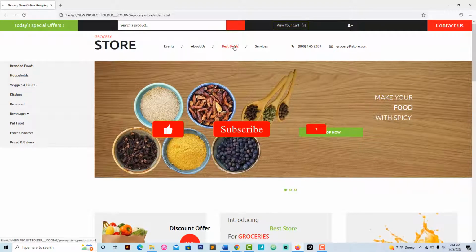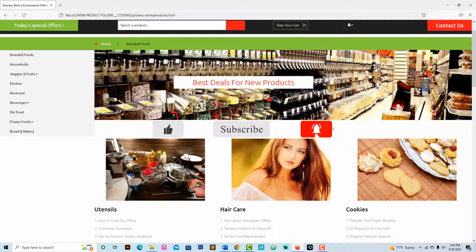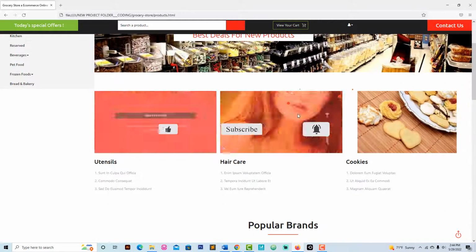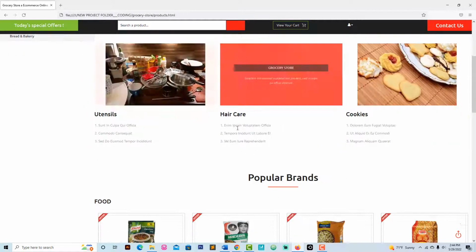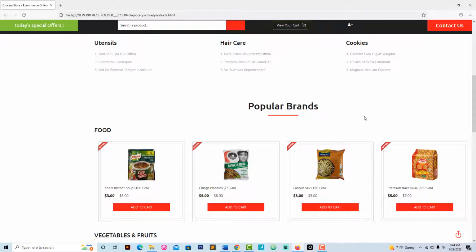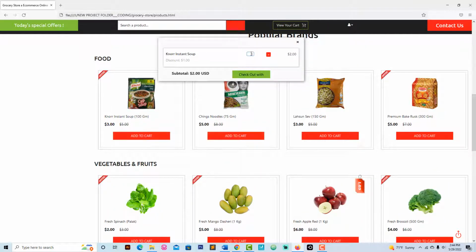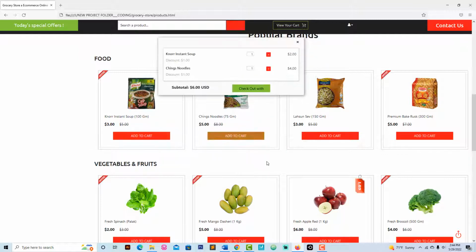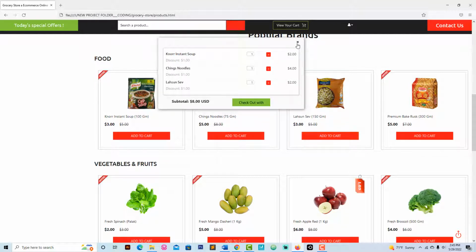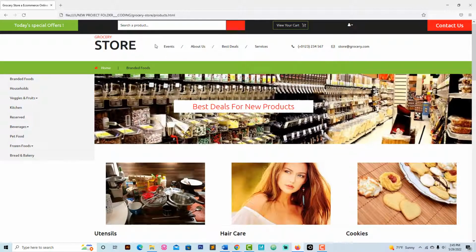If you click on best deals, this is the deal of the day. You can see everything. This is a grocery store website, free, that's kind of cool. Care, cookies and so on, popular brands. And as you can see, if you click add to cart, you can see it's $2. And you can add this one, and add this one, you can add as many as you want. And everything works fine.